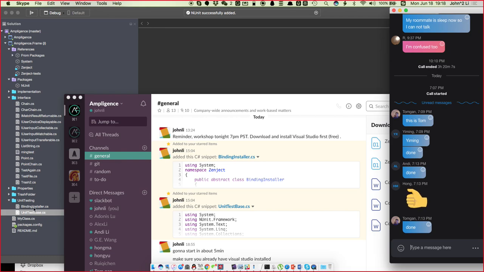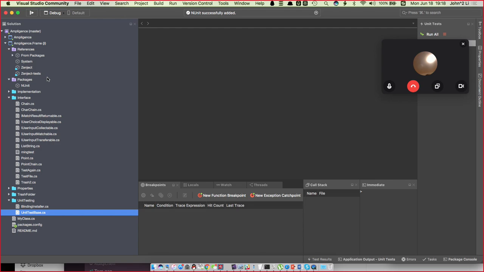Okay, let me explain what these files are. Zenject here is the dependency injection framework I told you about last time. That is somebody else's stuff, we just use that. Remember last time I told you there are two ways to do dependency injection. One is constructor, one is setter, right? The other one I didn't tell you last time is dependency injection by framework, which we use this.